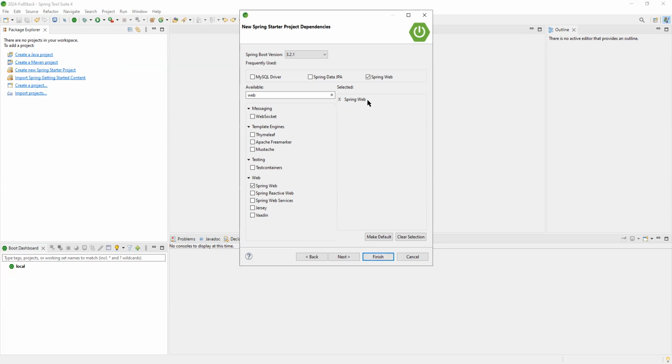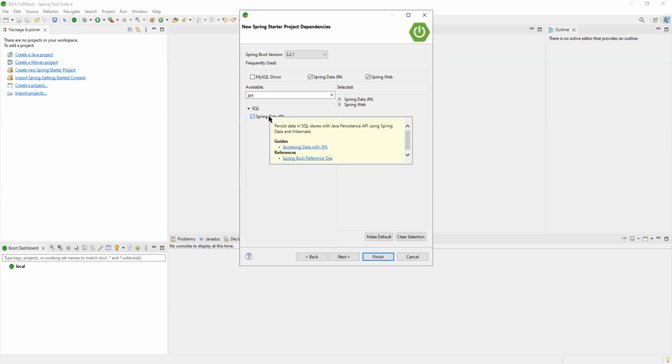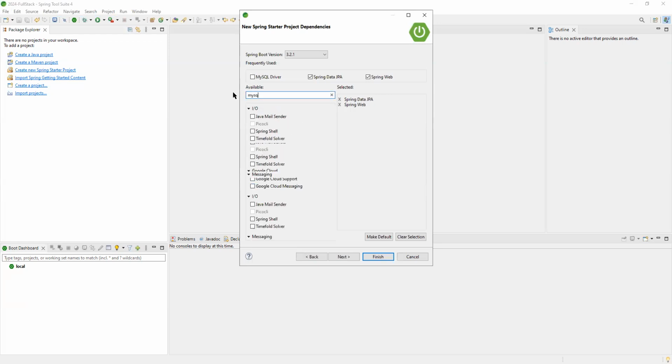Okay, Spring Web is already added, and now Spring Data JPA. Using this, you can see here, it is for persistent data in SQL stores with Java Persistence API (JPA) using Spring Data and Hibernate. So by default, it will use the JPA as well as the Hibernate implementation. Okay, I am adding it. And we can also add the MySQL connector to connect to the database.